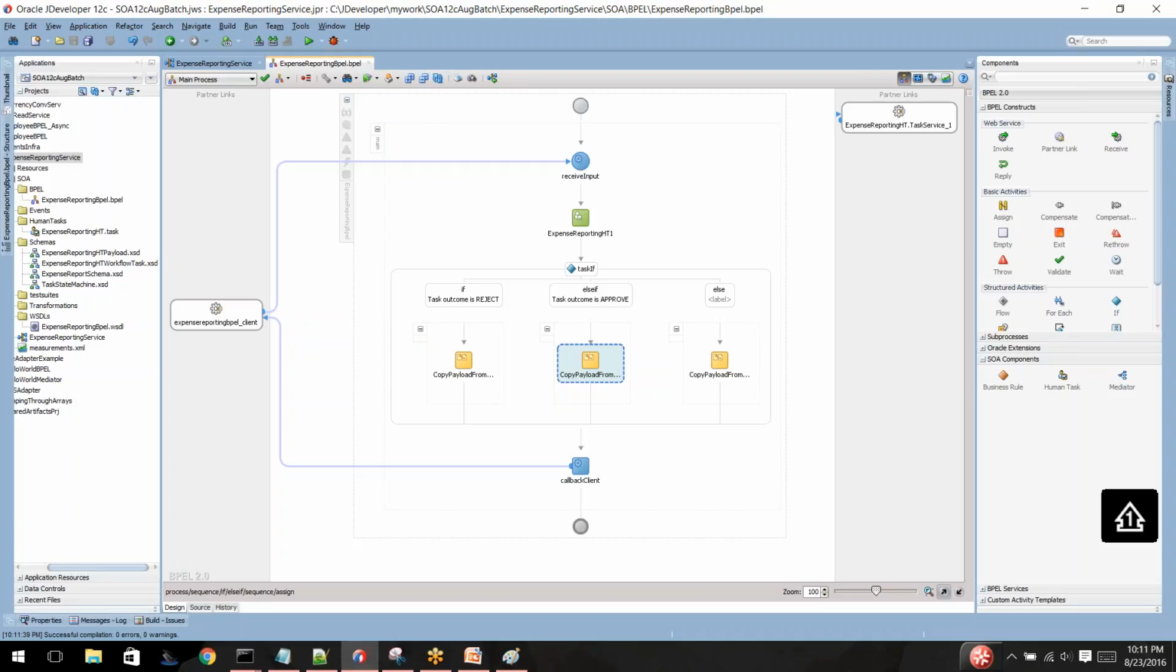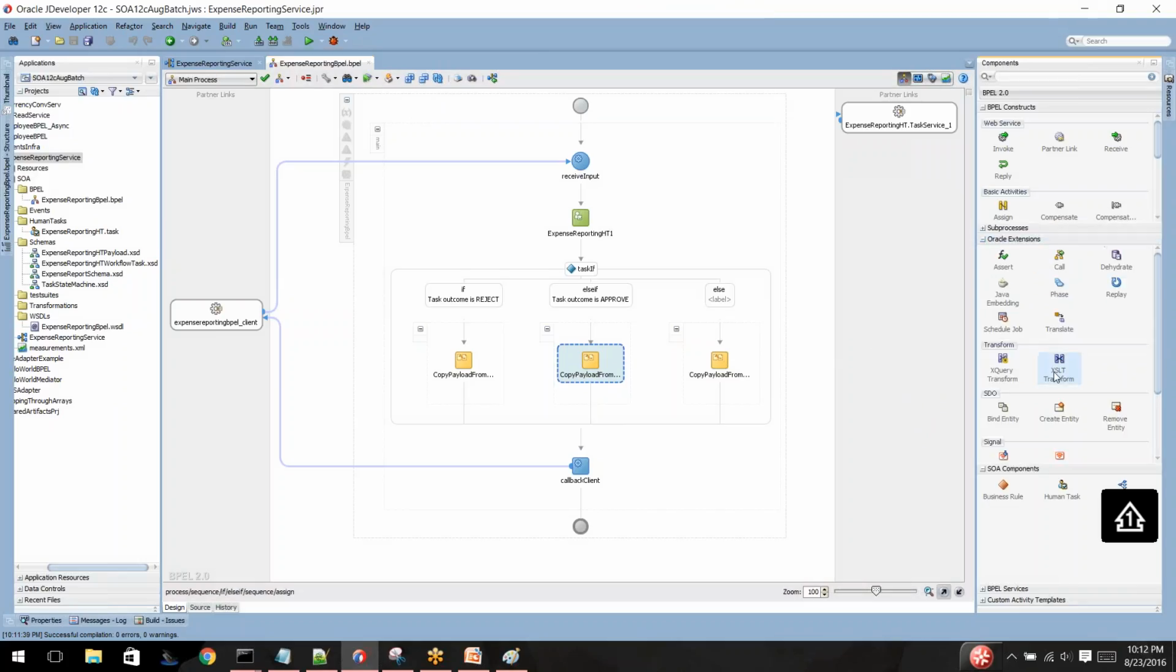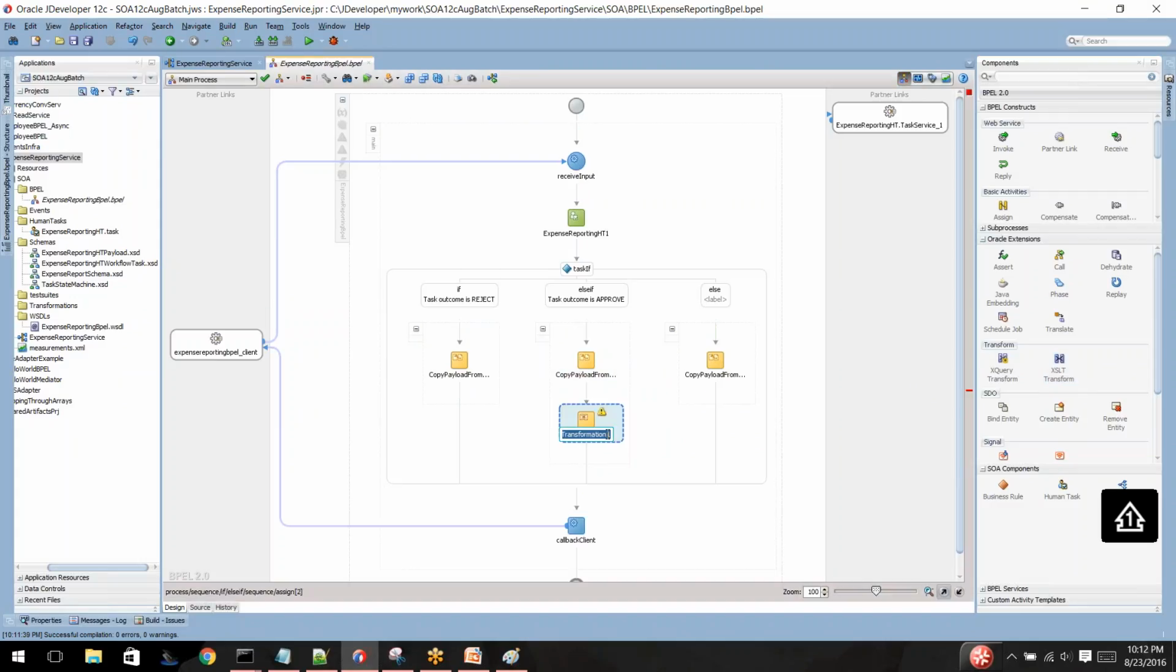So most of the thing is done. We have to do very little. What should happen after you approve? Ideally, after this step I want to call a banking service to deposit the amount. But in our case, we'll just assign it to the output. So in either rejection or acceptance case, I will drag and drop an XSLT transformation, maybe inside your approve. I would say transform underscore approve, or I can actually do it after this. Whether approve or reject, I want to give the output.